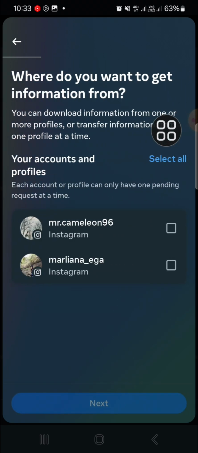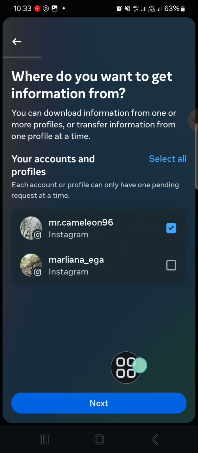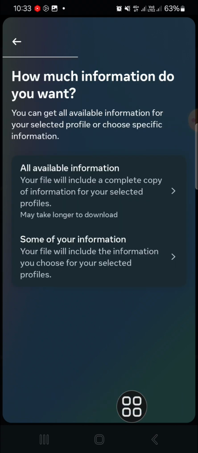And since I have logged into multiple accounts on this Instagram and they are connected, so I need to select one of the Instagram accounts on the account center, and I'm just going to select this one guys, and I'm going to click on next.